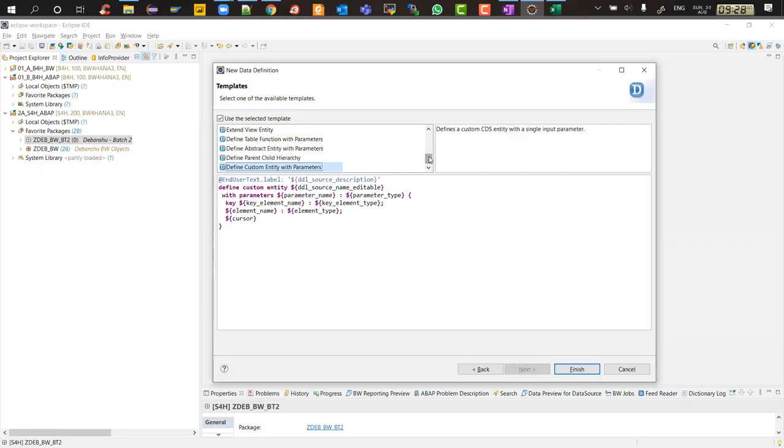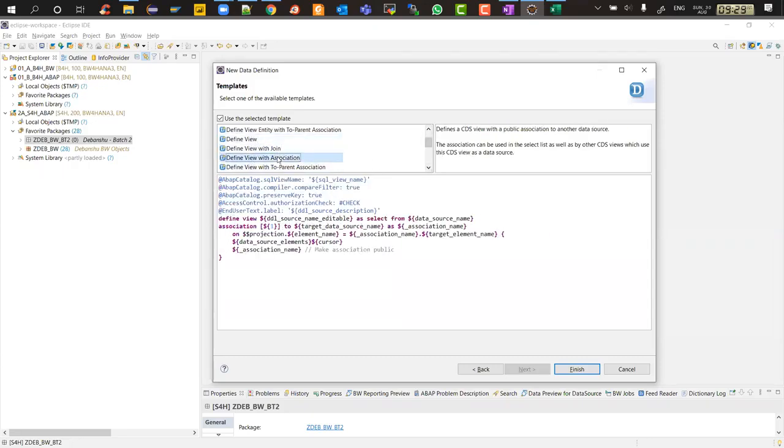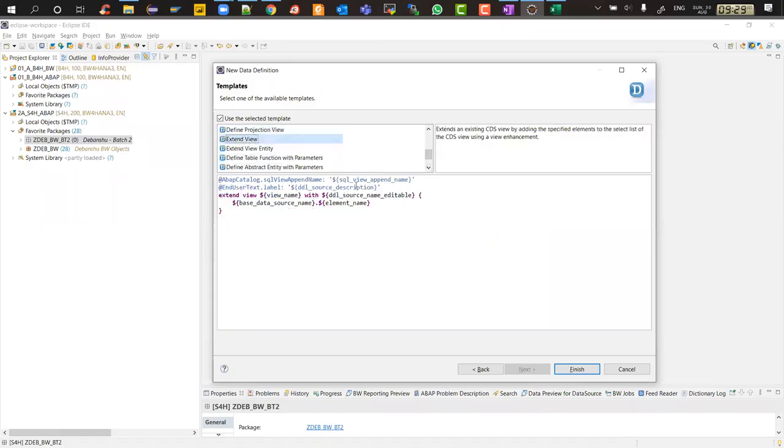What I have worked with is usually three of them. One is the define view, which is a simple view with one source, or with join and association, or with your extend view. These are the 3 or 4 types of views you will most frequently work with. But there are other functions as well for different client requirements. So for now, we will use simple view, which is your define view.